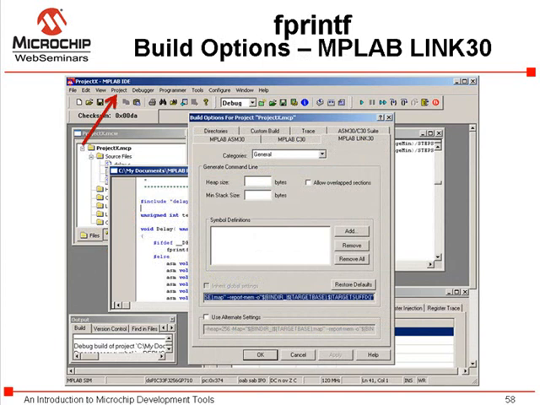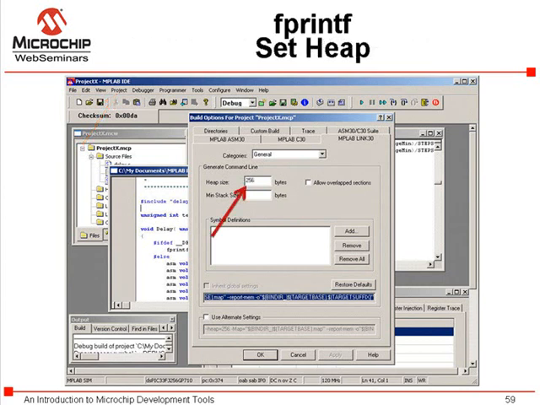A couple of other things need to be set up to use fprintf. Under the Project menu are the build options. The MPLAB Link 30 tab needs to generate a heap to handle the character storage for fprintf. 256 bytes is ample for any message we need to print out.